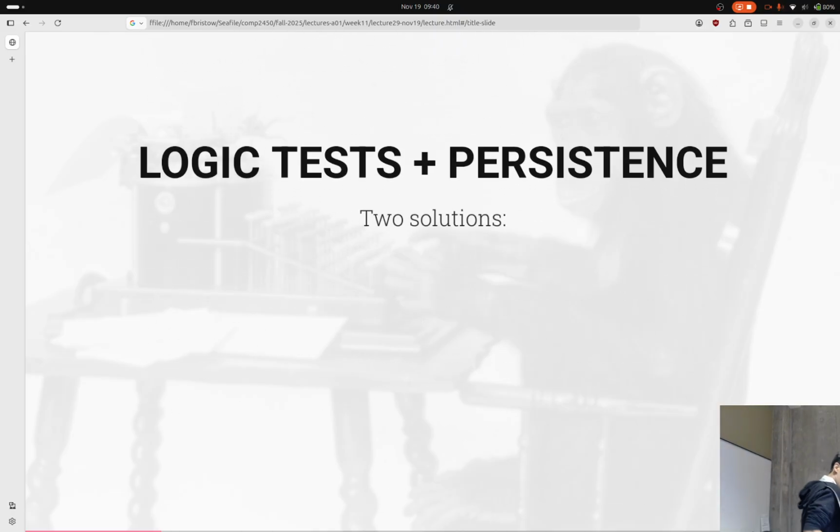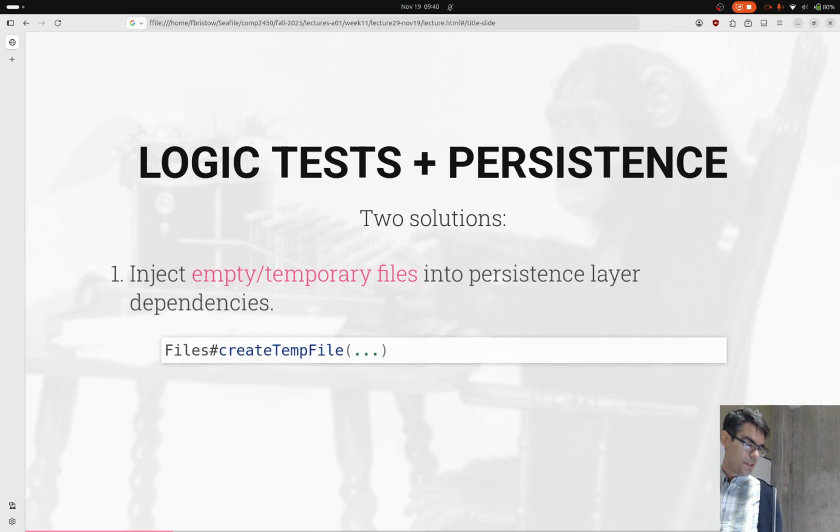So there's two solutions that we can do. There's one that I think is reasonable for you to just do right now. And the first thing that I think is reasonable for you to do right now in terms of dependency injection and logic tests and persistence is just inject temporary files into the persistence layers that you're using in these test methods. So the JDK has this method in the files library that's called create temp file. It makes an empty file, and then you can pass that empty file to your persistence layer that you're injecting into your logic layer as you're doing the logic layer test.